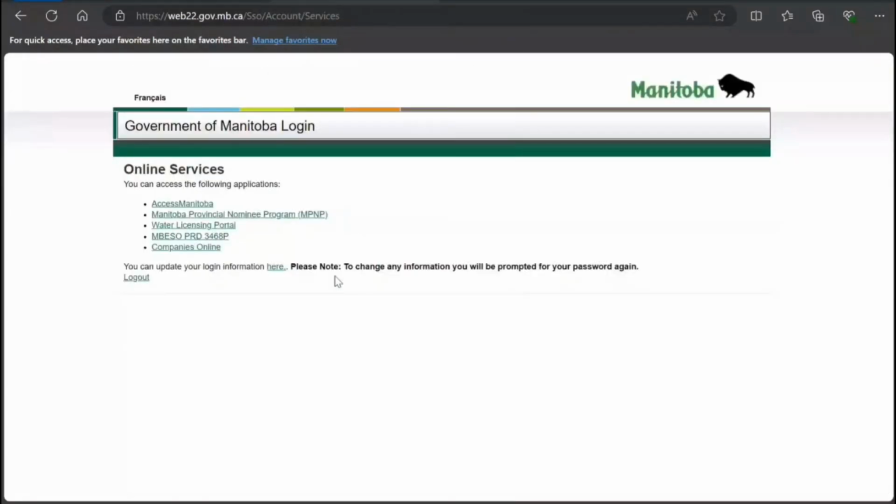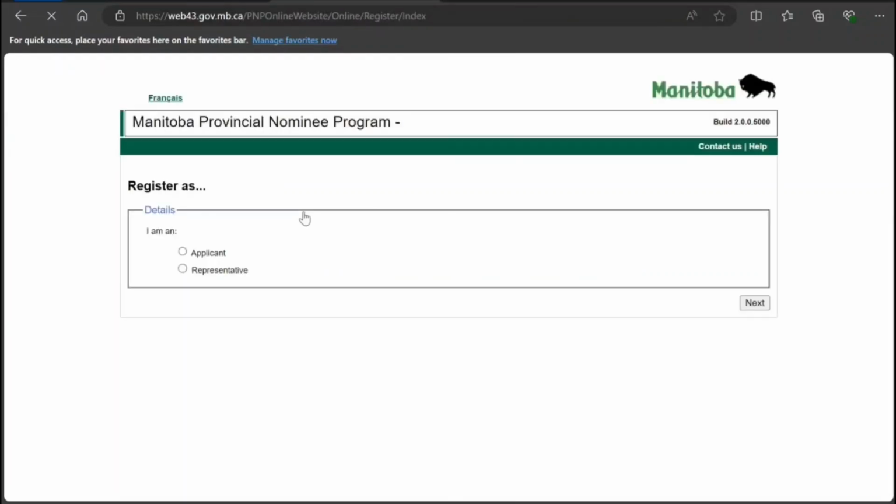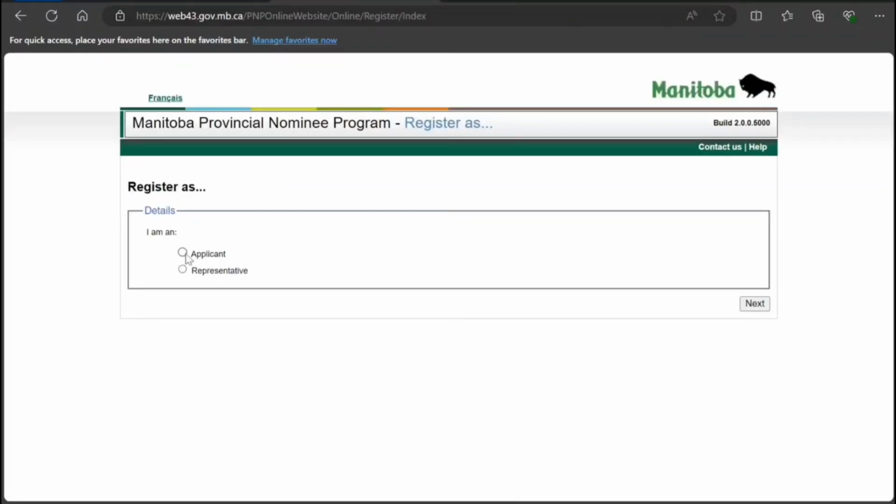So what happens is, after you provide your credentials and create the login, it takes you to a page where you can update your information, but on the same page at the bottom, it gives you a link to online services. So I came here. Okay, now I'm going to access this. So I'm going to register as an applicant.